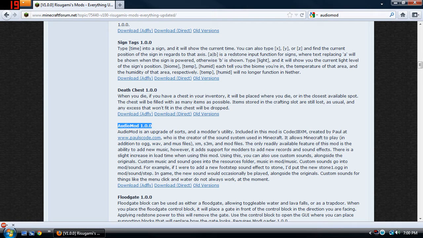Now, what you want to do is click this download link right here. You can either download direct or go through AdFly. I go through AdFly to always support the mod makers. They work so hard on it. So we're just going to go ahead and click that, and we're going to download it.